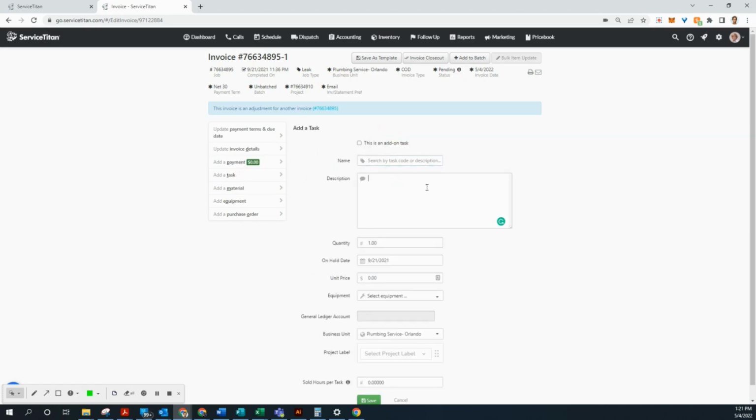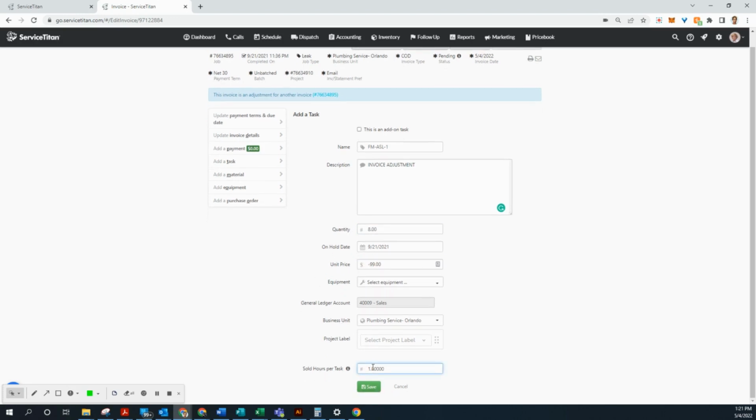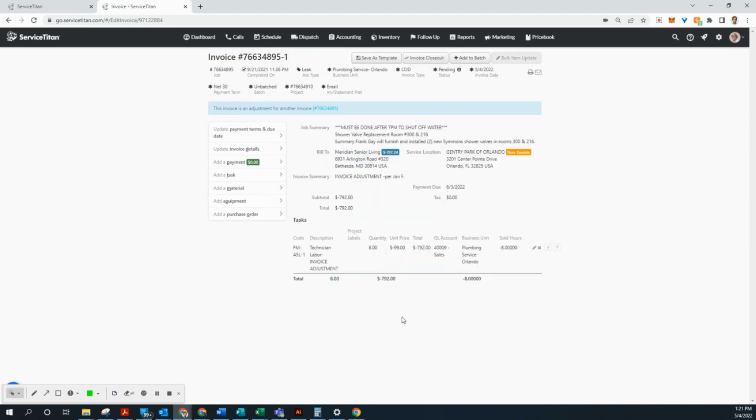Okay, now we can start adding tasks. The first one is FM-ASL-1. I'm going to put that in the right spot. And we're going to put invoice adjustment. And this was 8 hours of labor. Make sure to put a minus sign in front of the unit price and also for the sold hours. Click save and on to the next one.